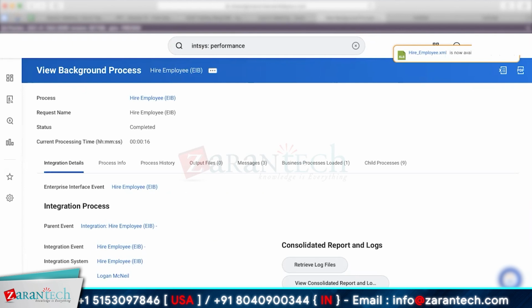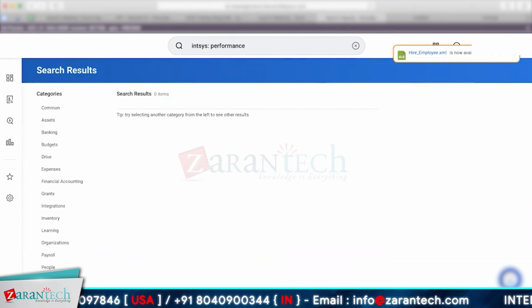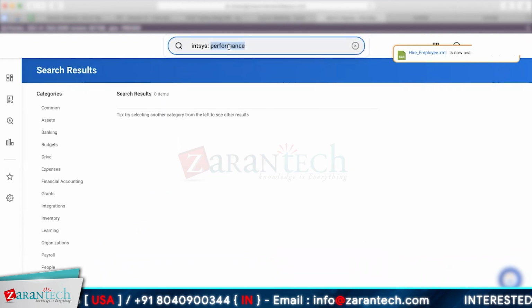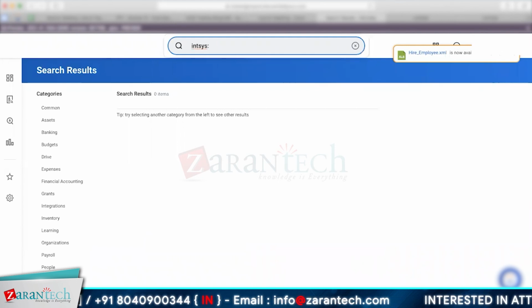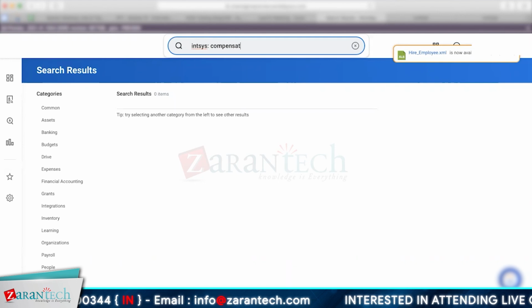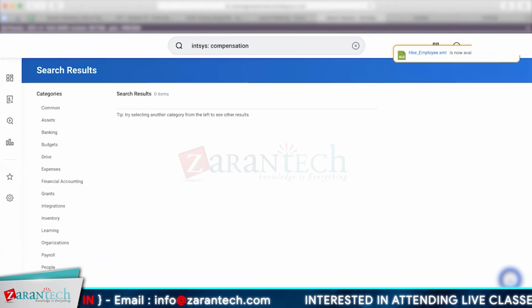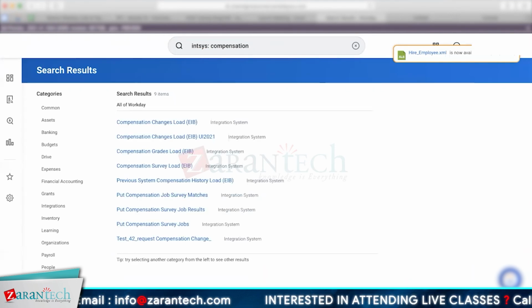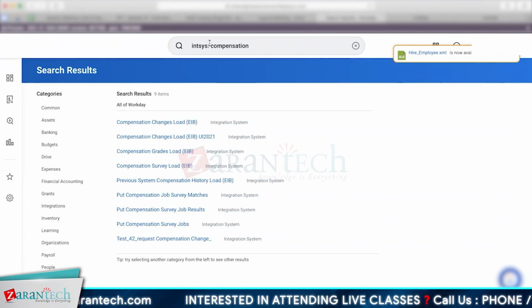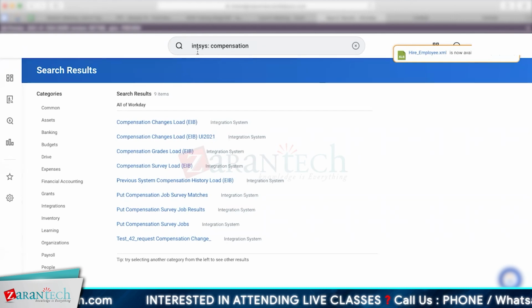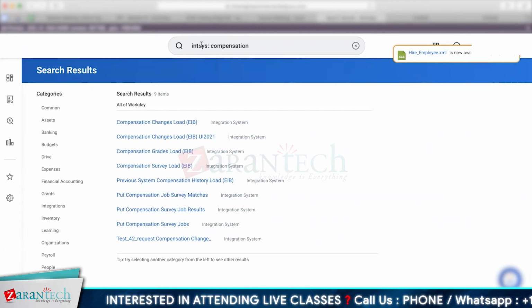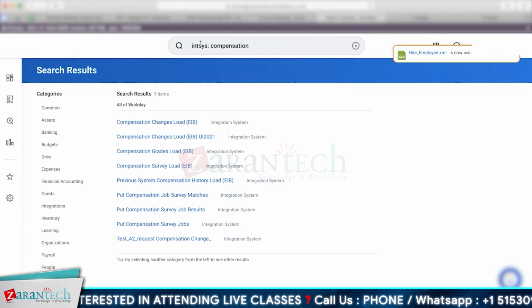Even if we want to, let's say, execute an allowance change or a compensation change, we can do that same thing using that EIB format. So this is one way of doing it.